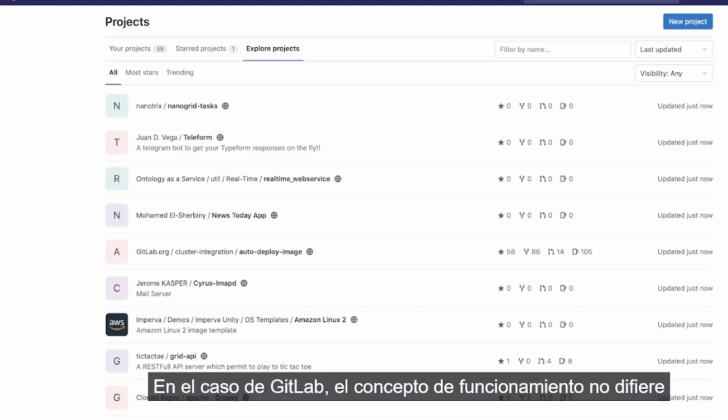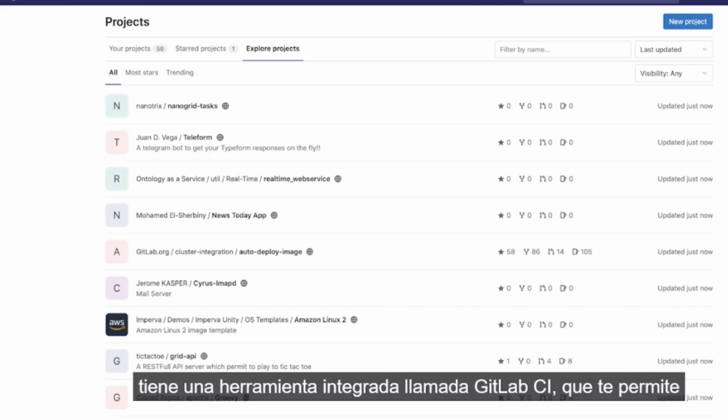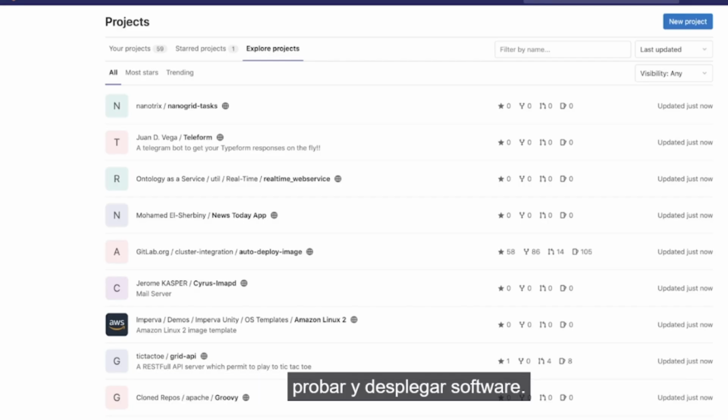In the case of GitLab, it's not much different in concept from any other remote repository. So if you already know how to work with GitHub, GitLab works pretty similarly. What is very nice about GitLab is that it also has an integrated tool called GitLab CI, which allows you to test and deploy software, and this is particularly interesting in combination with branches.